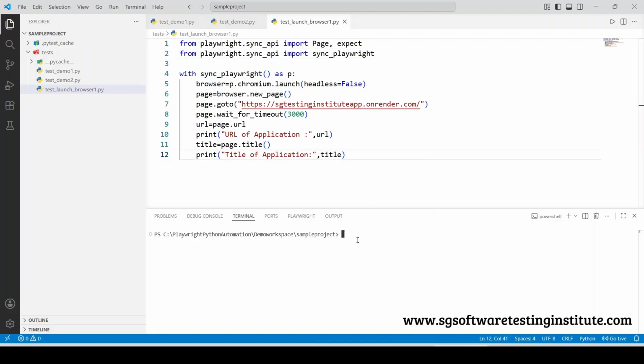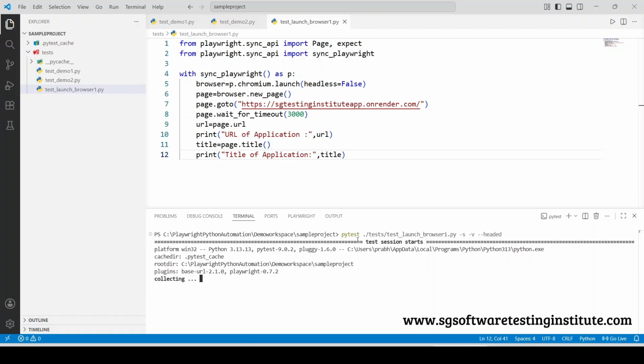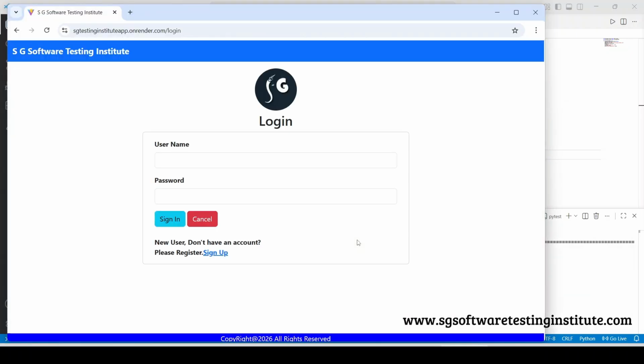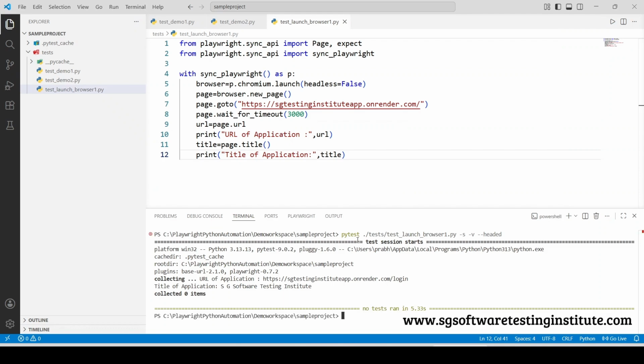Now if we can run it, pytest tests, the file name is test_launch_browser1.py -s -v -headed. Even if you didn't provide headed also, it has to launch in headed mode only. So now it has to launch the Chrome browser. And it was capturing the title.